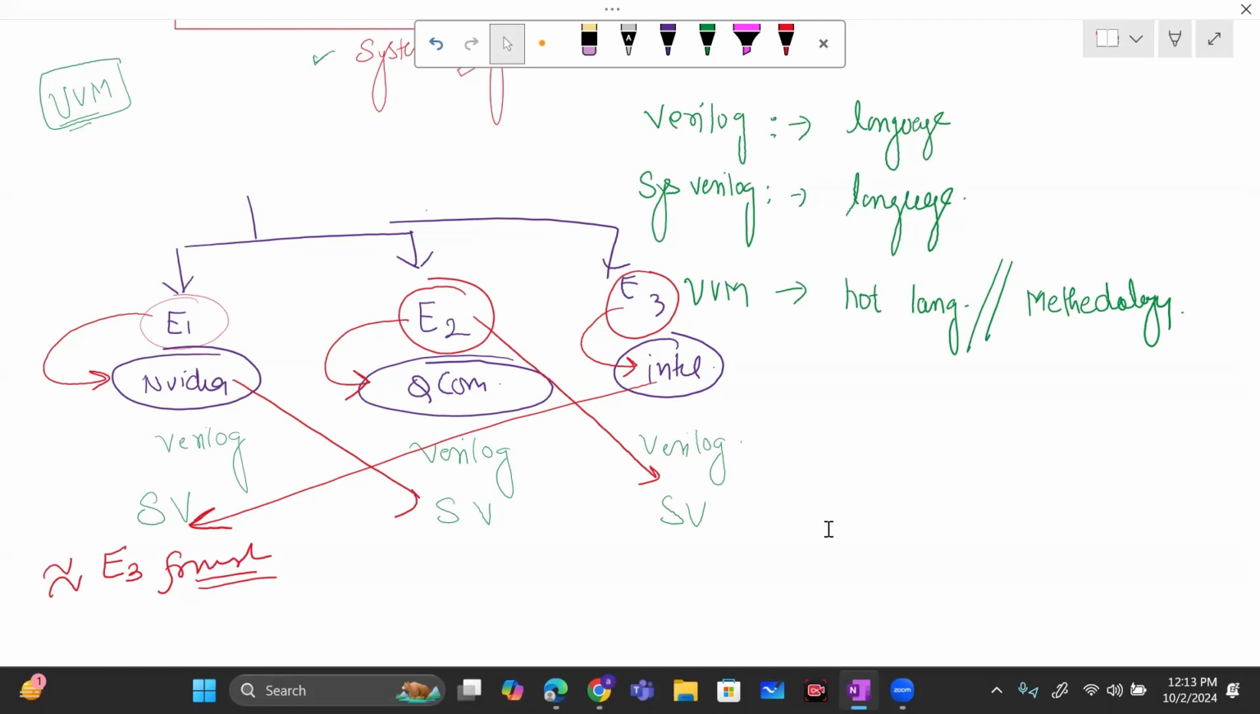So for that only, UVM was introduced by the top EDA industry. They introduced a universal methodology, which means all companies have to adopt that universal methodology. After that, what happens? If E1, E2, E3 are working with different employers, they are still working on a common methodology.